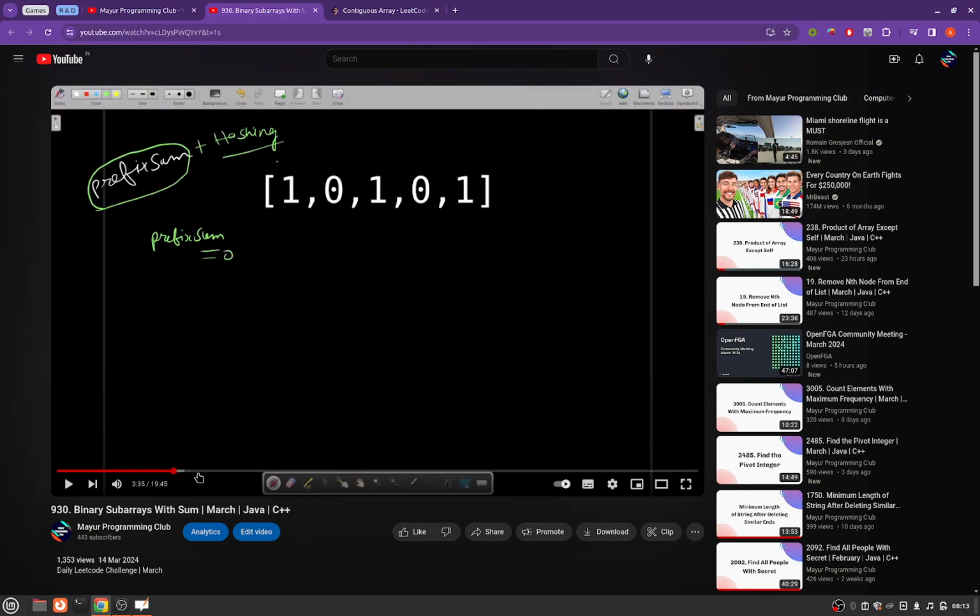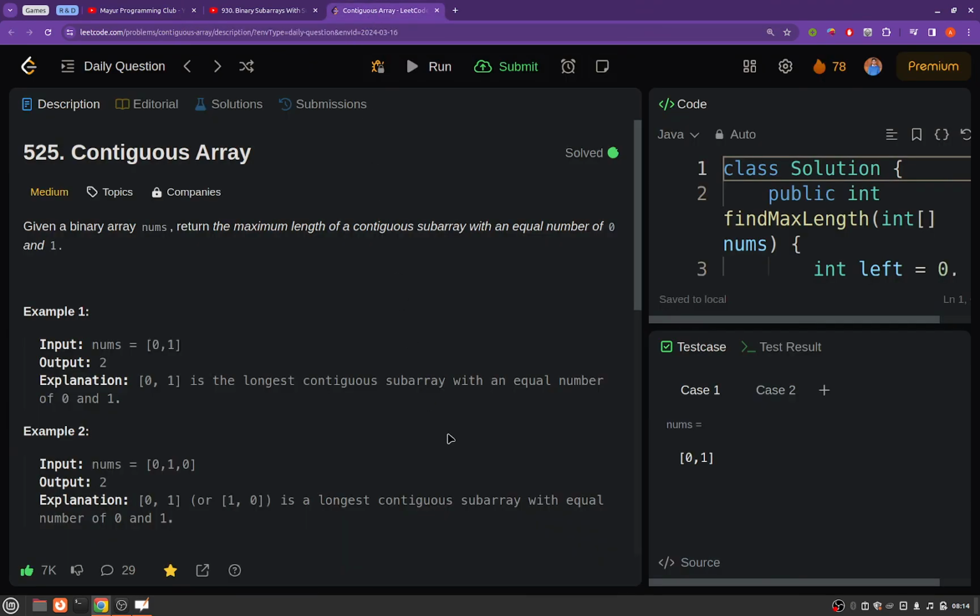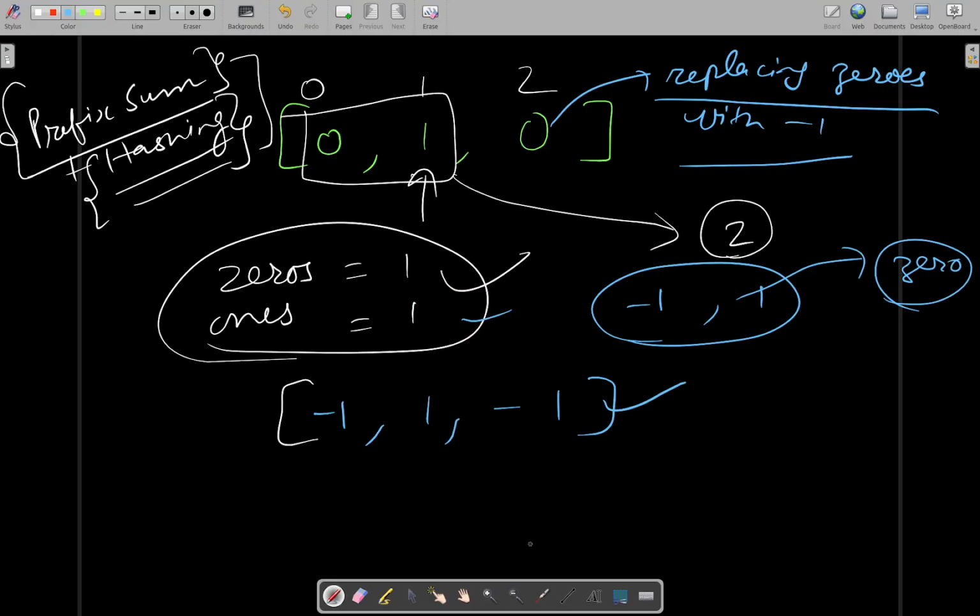I am introducing this video to get you familiar with the concept of prefix sum and hashing. I have explained prefix sum and hashing there pretty well. So instead of making this video longer, I suggest you go to that video and watch it if you are not familiar with the concept of prefix sum plus hashing. A similar concept we will be applying here. I hope you have gone through that video. I will be providing the link in the description.